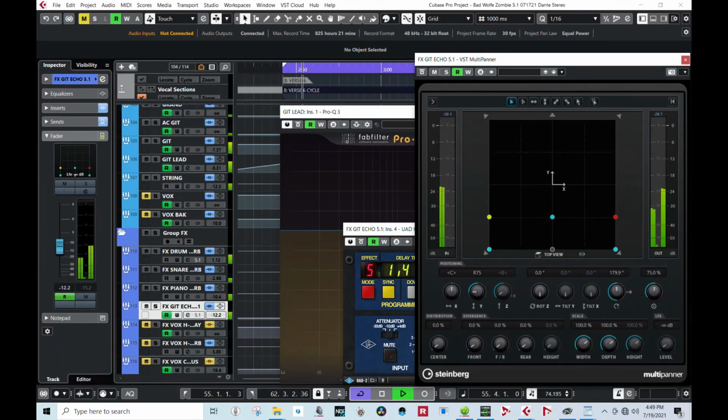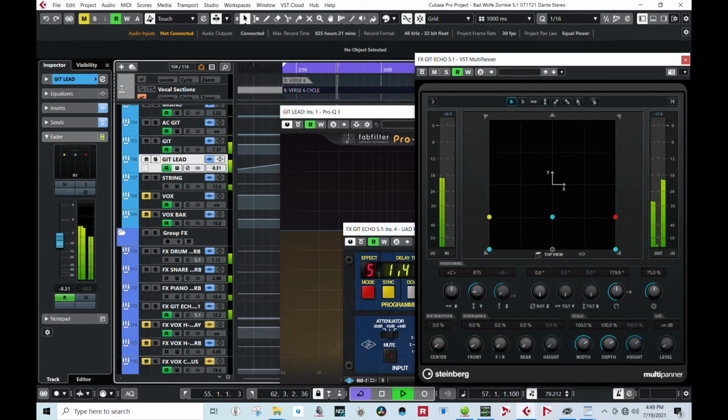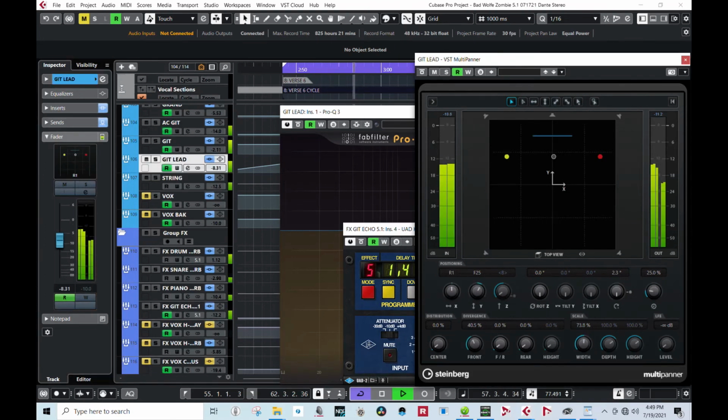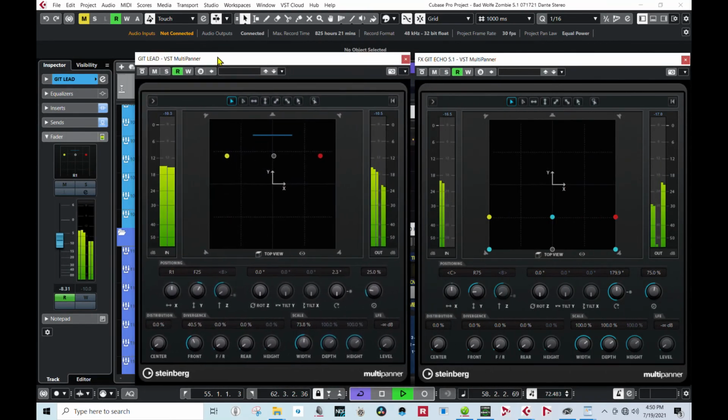The lead guitar multi-panner is 25% front divergence. The guitar delay multi-panner is 25% rear divergence for a great surround ambient experience. Good rule of thumb, adjust the level of the lead instrument to the same level as the lead singer so the transition is smooth.